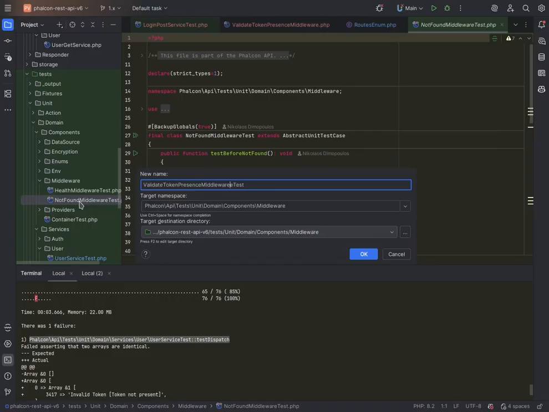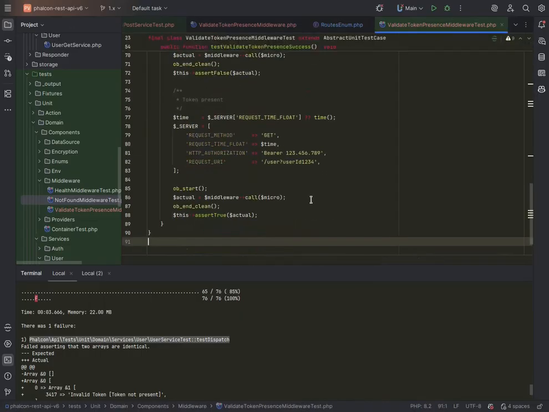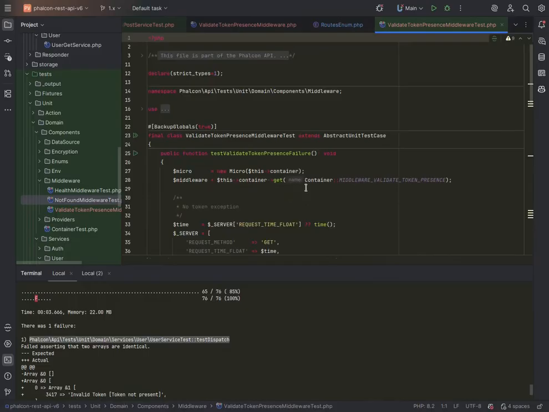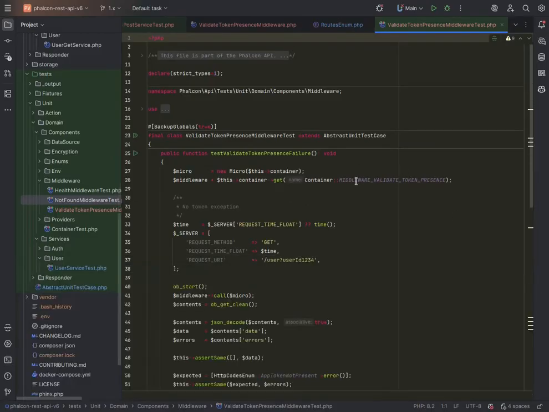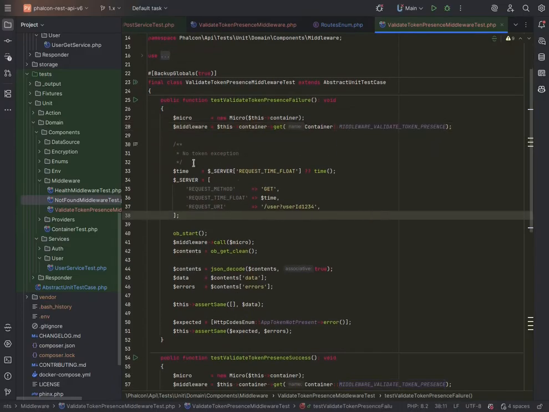Validate token presence middleware test. Let me just grab this whole thing and paste it here, and I'll explain. Okay, so in order to test this middleware, I'm going to pick it up from my container. I need the micro because I'm testing middleware. I'm going to play around with the server array.